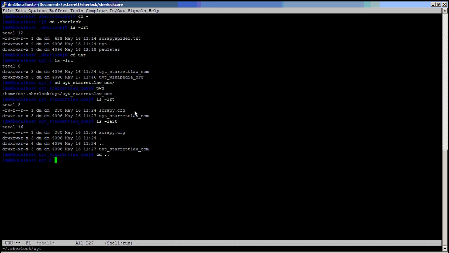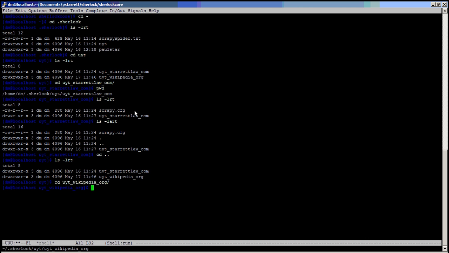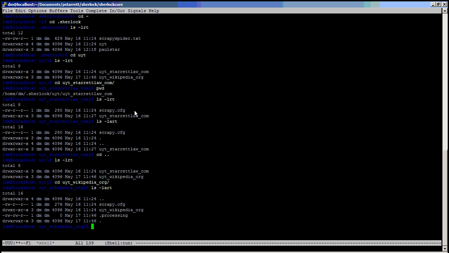Let me go back to the project directory, and if you remember, there were two sub projects inside this project. One is the law site, the other being Wikipedia.org. So let's go to Wikipedia. Now, let me see if there are any dot files here. There is a dot file here, which is dot processing. It means that Scrapy has already downloaded all the relevant data, and we are now in the processing stage of the downloaded data.